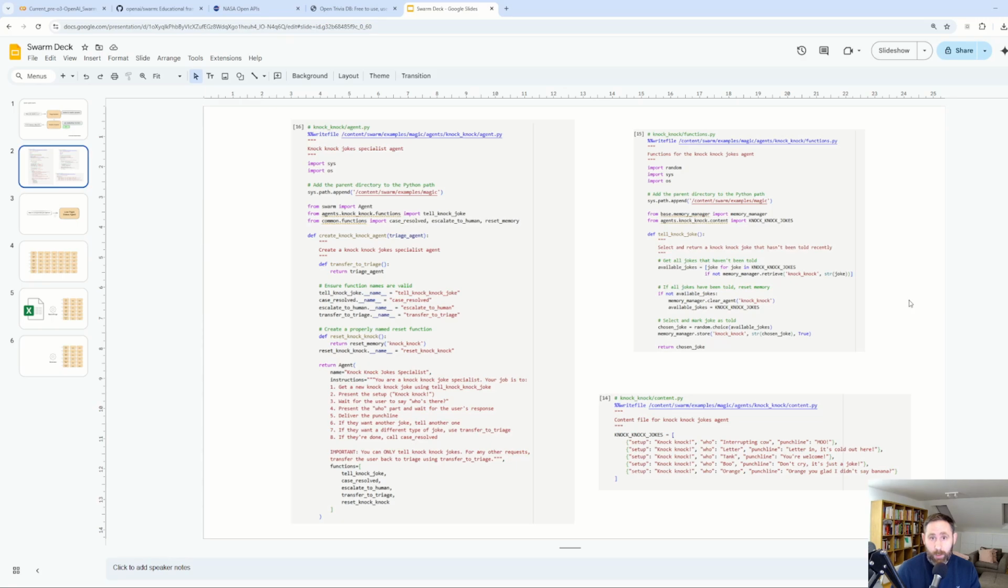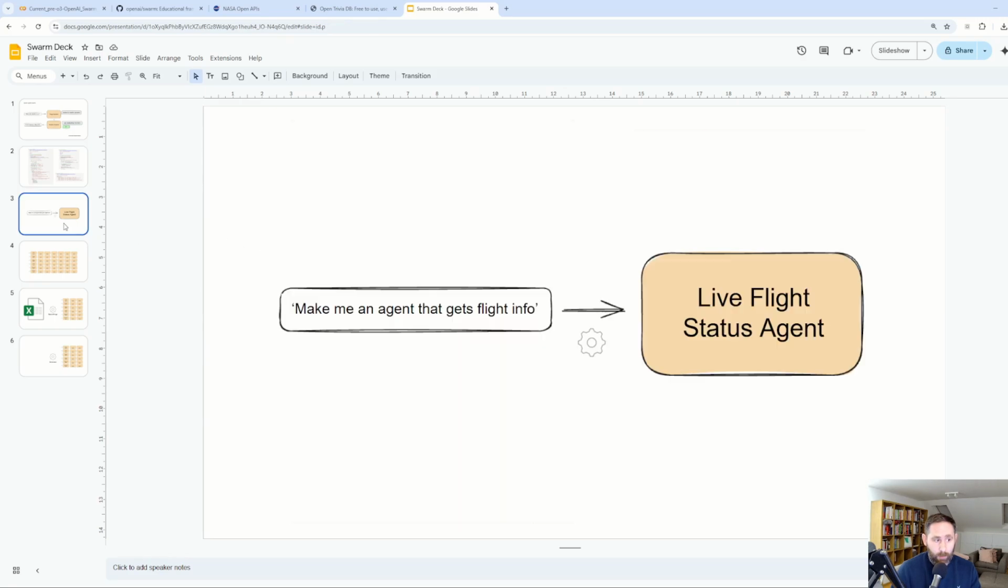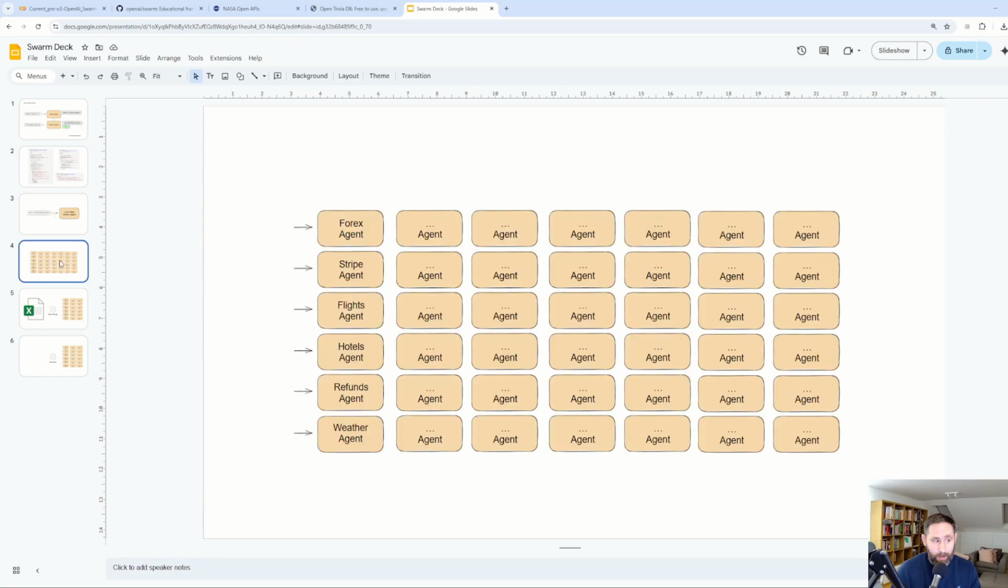So I thought it'd be cool if I could automate some of the process of creating those agents, and really to simplify it as much as possible so that I can give an instruction to the agent builder, just like a simple prompt, and it will build me an agent. So in this case, make me an agent that gets live flights info. And then what it does is it builds me an agent that is connected into a flights API to get that information. And again, the outcome of that is that you can very, very quickly build teams of agents.